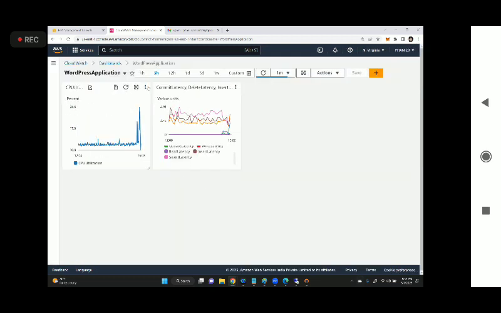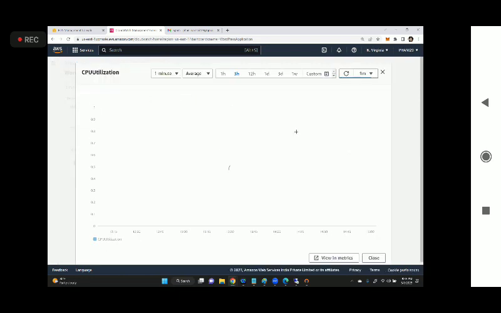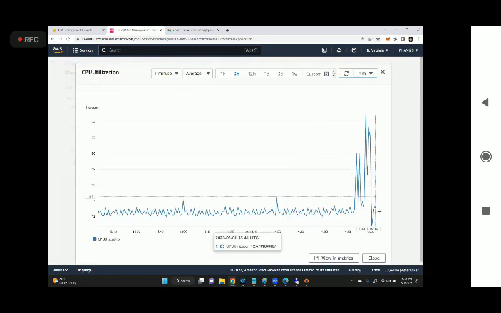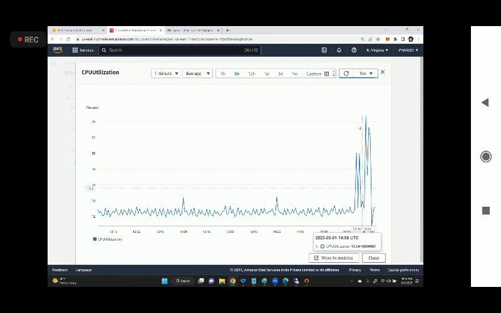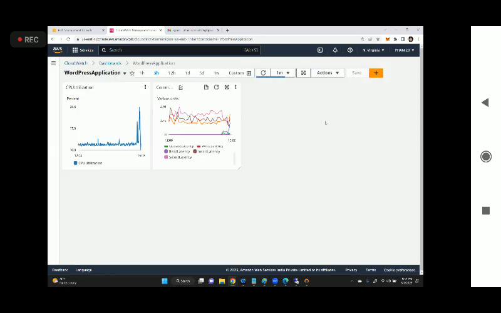If you want to check the CPU utilization of your database, you can open that and see what the CPU utilization is. At some point, it was about 24% or so. I think at that time we accessed the application multiple times, so the CPU went somewhat high. In the same way, you can create memory and all the other widgets.